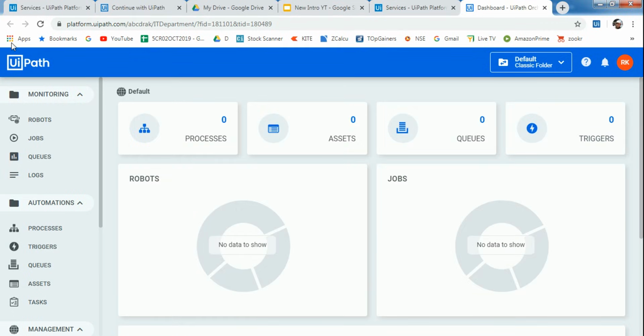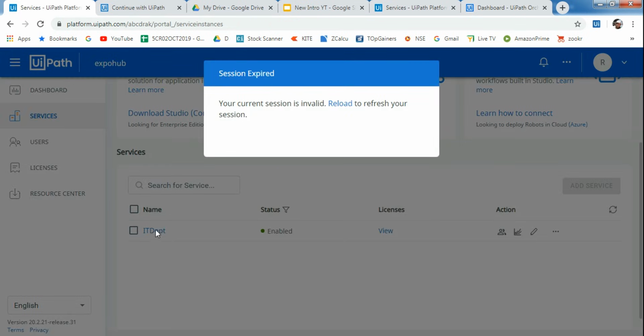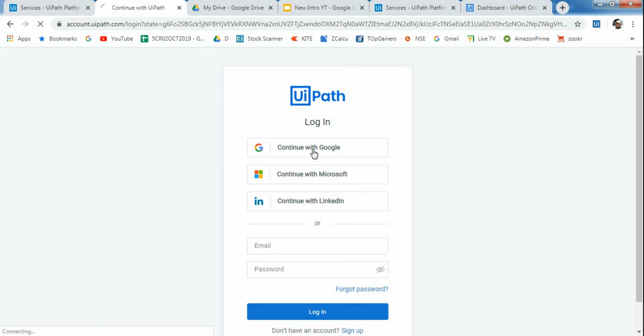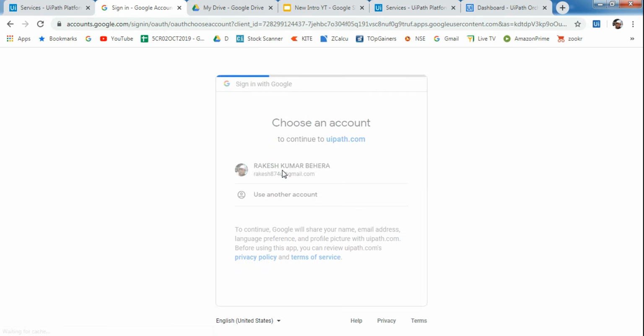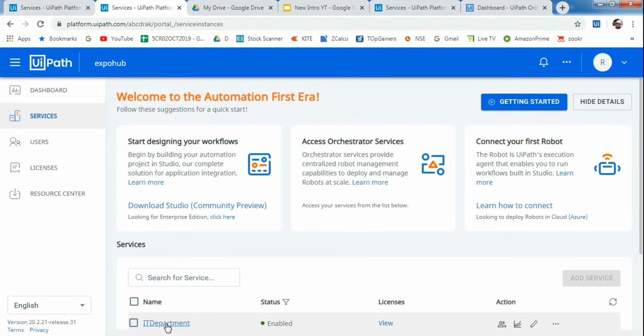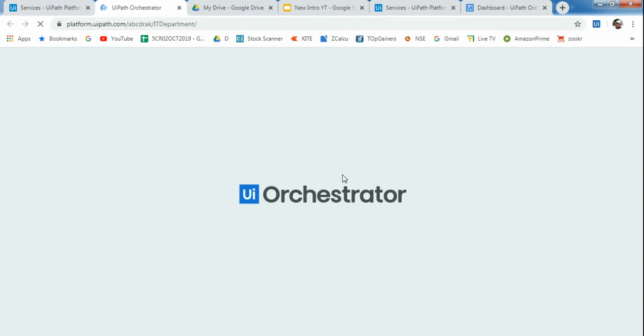So for that, once you have come to this page, you understood how to come to this page. From here we have clicked on IT department and then we have come back to that page. Okay, it has expired. Let me quickly log in. If you have never logged in, it will also ask you to log in, so don't worry about that. Okay, so I'm going to IT department and here the orchestrator page has come.